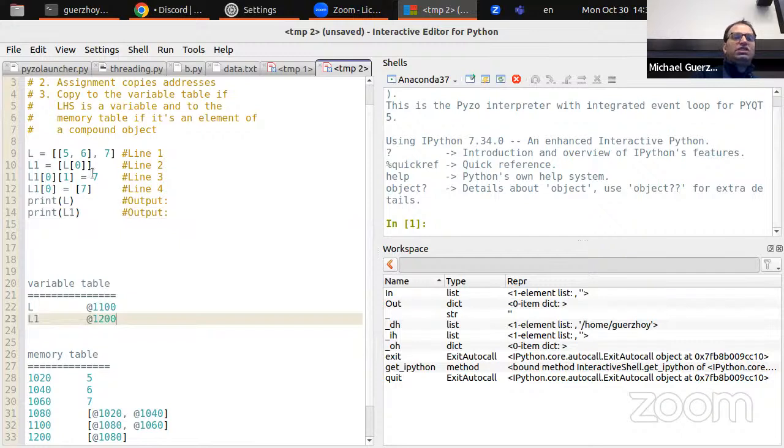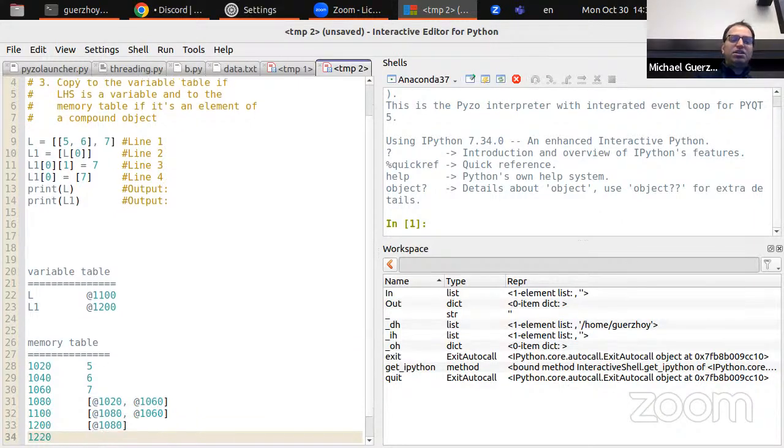Now we're just saying, okay, L1 at 0 at 1, what's L1 at 0 at 1? Well, L1 is 1200. L1 at 0 is the list at 1080. At 1 is this guy. So that's now 7. So this means that this becomes 1060. And then L1 at 0. So L1 at 0 is this guy. And now we're saying it's a new list that contains 7. So this new list, we have to first create in memory. So this is going to be at 1060. And now L1 at 0 is 1220.